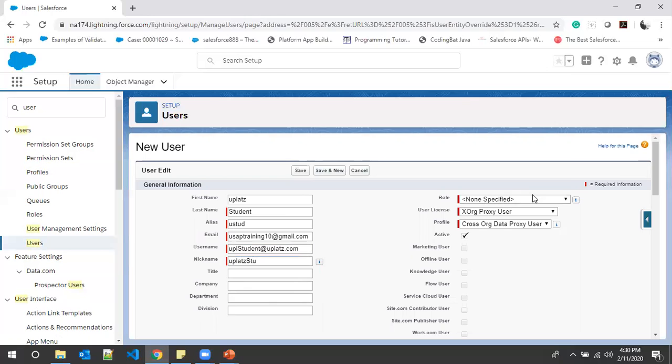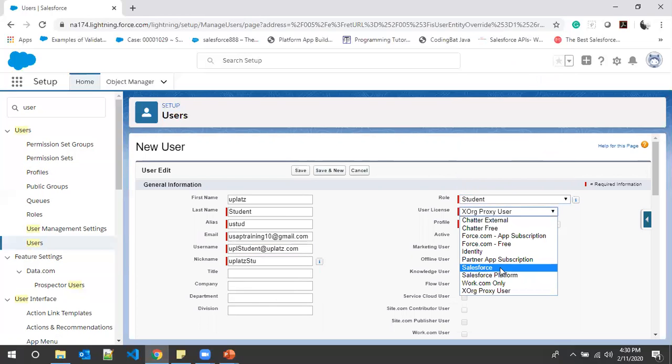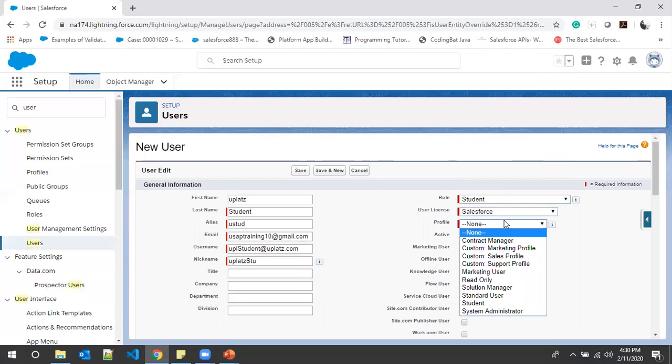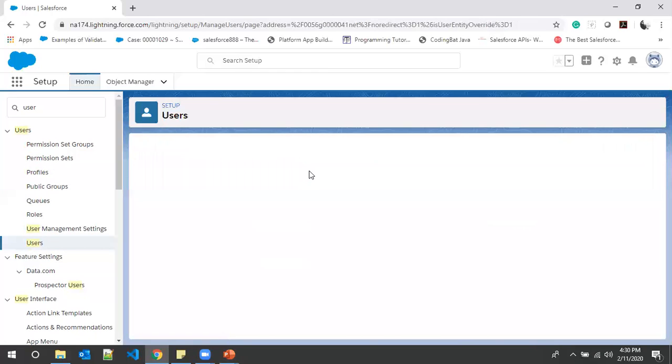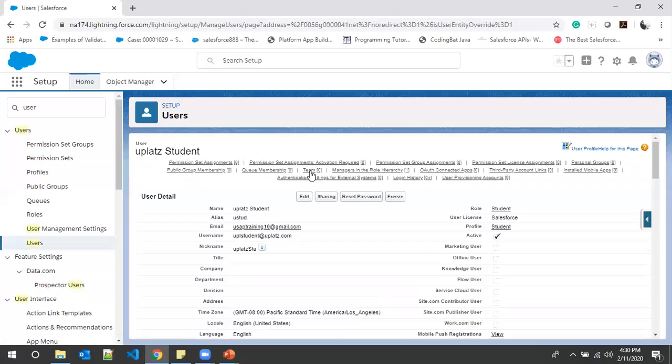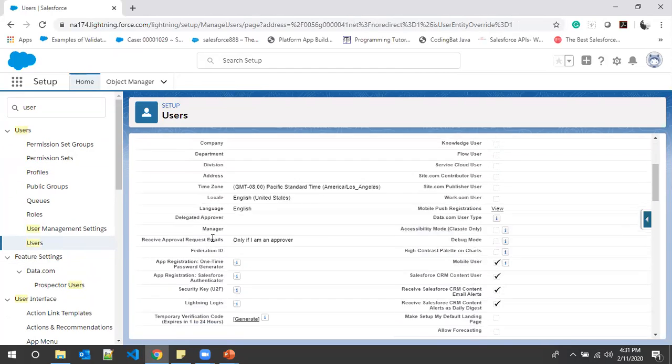Okay, so now for roles, we have a role here for student. For user license, I'll use Salesforce. We have student here. Then I click on save, and now we have created two professors and one student. So now, if we want to log in as per the users we have created, there are two options to do that.